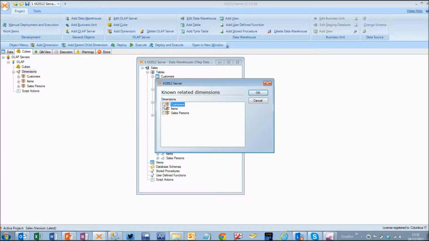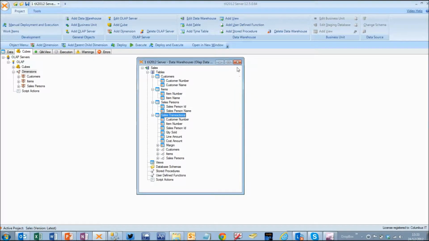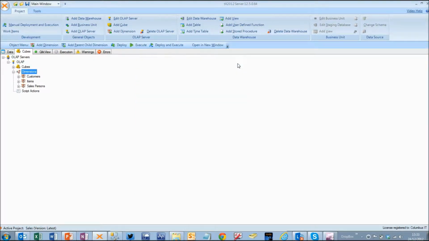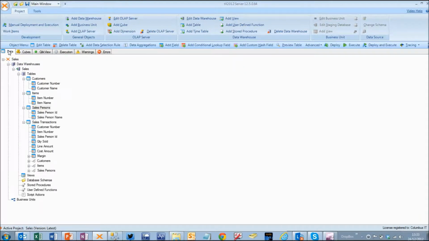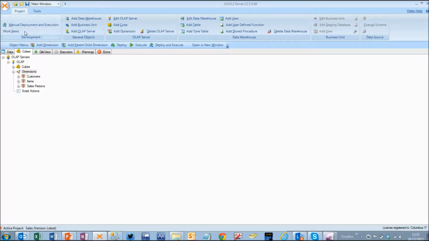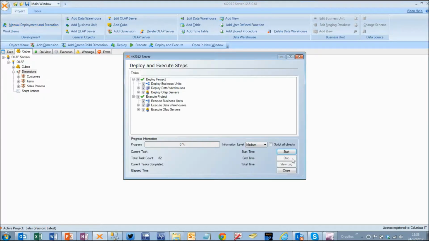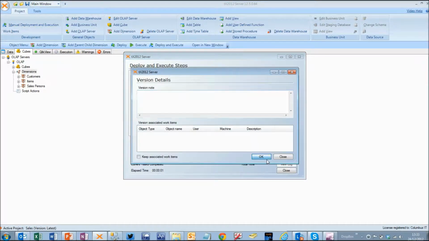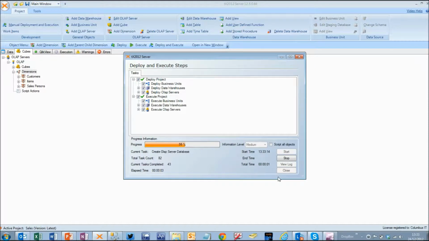Time Extender now says we've got some relationships to dimensions. Do you want to use them? Well, yes, we want to use all of those. We'll select those, click OK, and close our data warehouse window. So we now have both our data warehouse over here on the data tab and our cube structure defined. We can now do a manual deployment and execution of that to push our model through to the server.